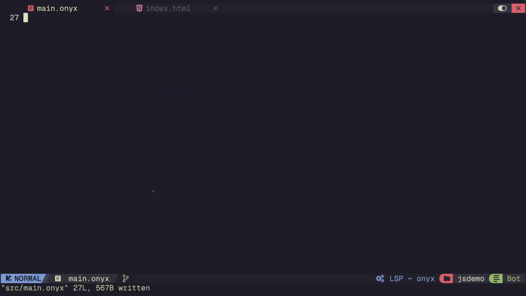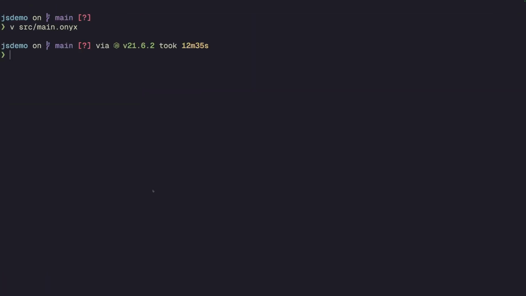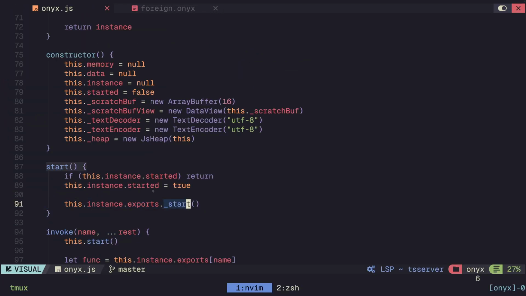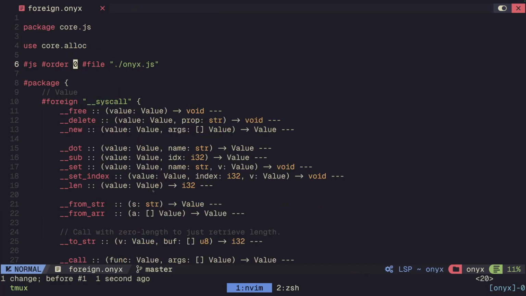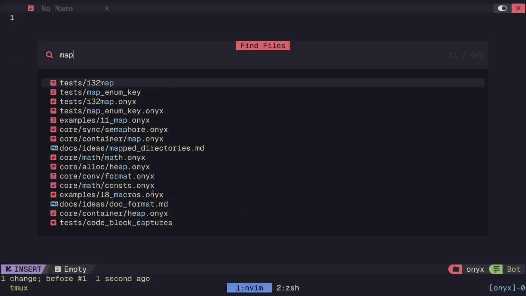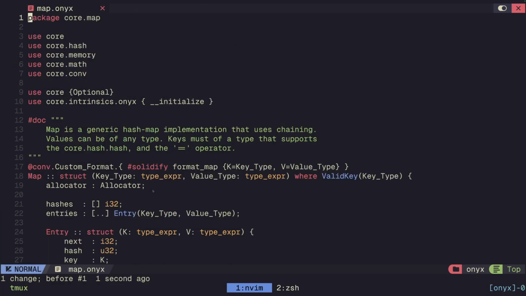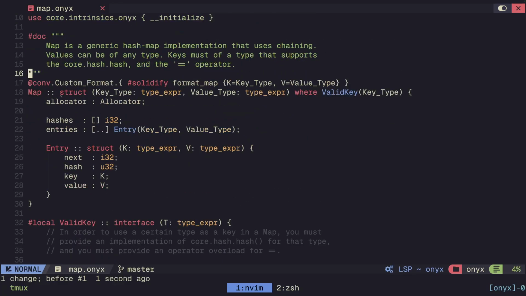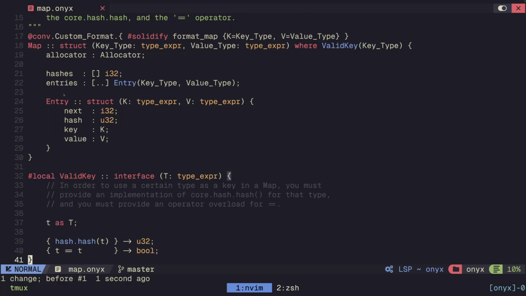So if I hop over here, I quit out of all this, and I go into my Onyx code, and I close out of these things, right, if I look at map, which is the hash map implementation in Onyx, you can actually just go look at this. Map is generic for all types, and you can just go read the source code of it and see exactly what it's doing. And so you can see that map's just a structure, and it does all these things.